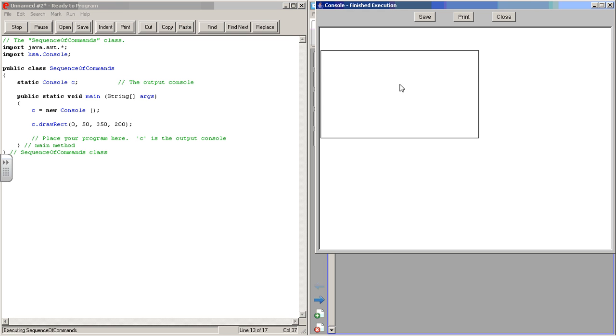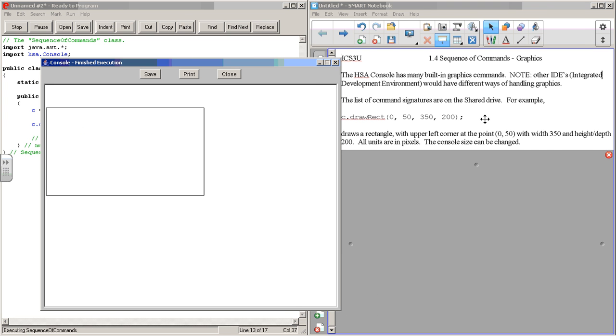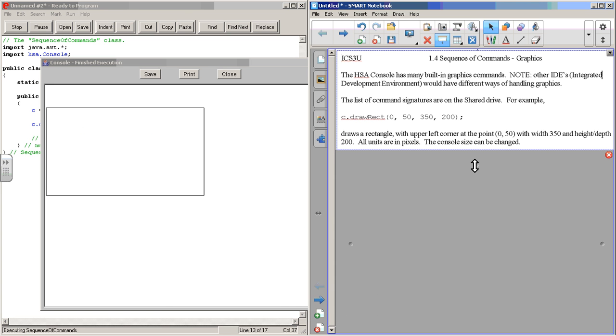And there's the rectangle. Fancy, eh? That drew a rectangle, and that's the point 0, 50. It's 350 wide, and this is 200. Notice this is 200 and this is 350. Obviously, the screen has certain shapes and sizes.